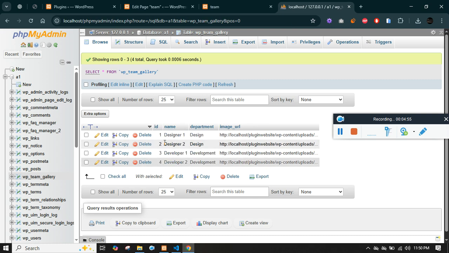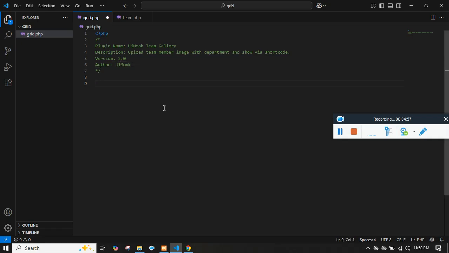So monk team gallery. Once I click on activate, I want a function that will create a custom table over here. Let's just do that. The function is register_activation_hook, and inside the register activation hook, we need to write a query that will create a table. To run a query, you need a global object from WordPress, so that we can have an interaction between the WordPress folder structure and the WordPress table.